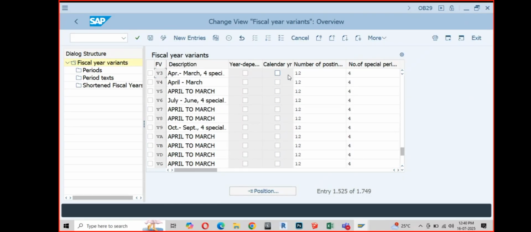See, there is no tick mark. Calendar year checkbox is blank. Now, in this case, the consultant who is going to configure the financial year must explicitly tell what months the year comprises of. Where do I see this information? Select this V3, go to periods on the left.